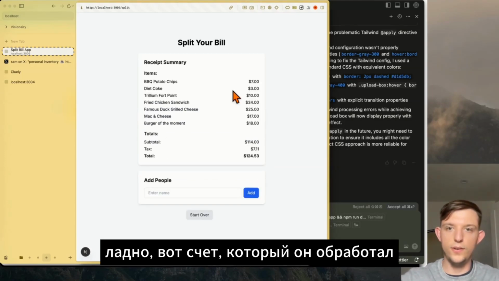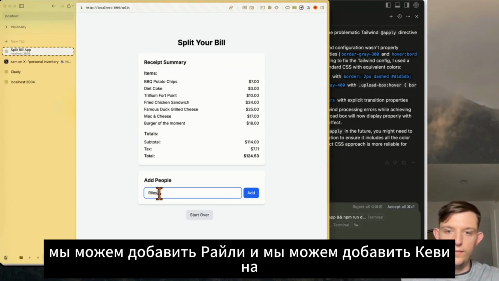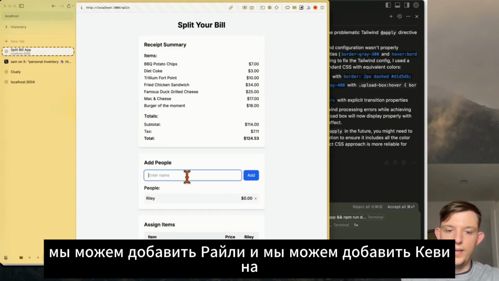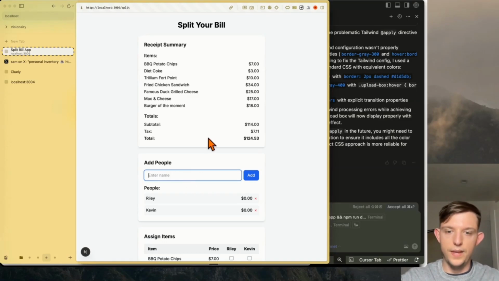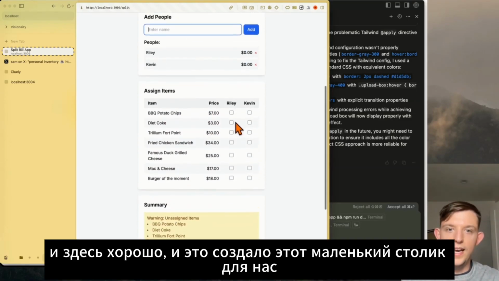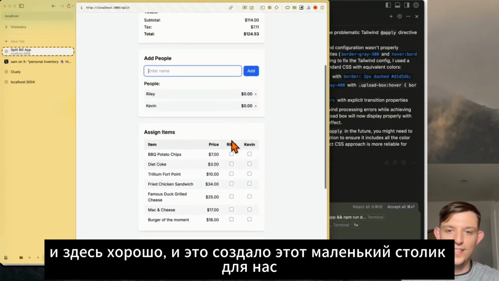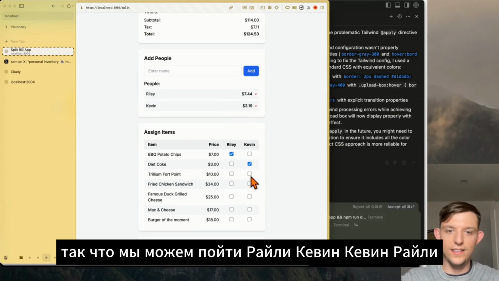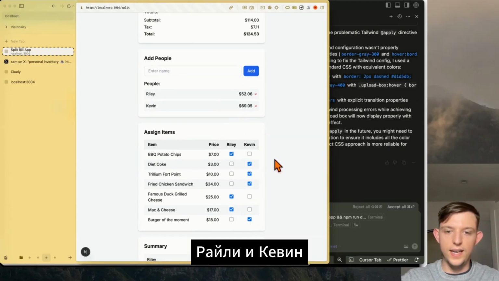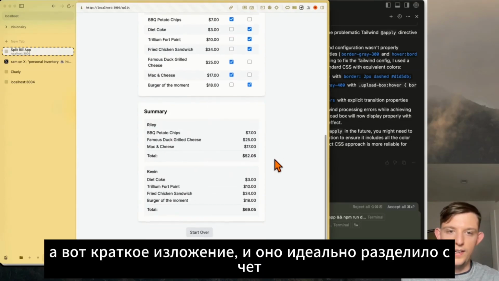Boom. Okay, so here is the bill that it processed. We can add Riley, and we could add Kevin. And here, okay, and it created this little table for us. So we can go Riley, Kevin, Kevin, Kevin, Riley, Riley, and Kevin. And here's the summary. And it split the bill perfectly.